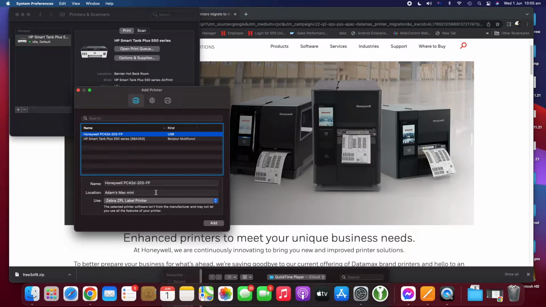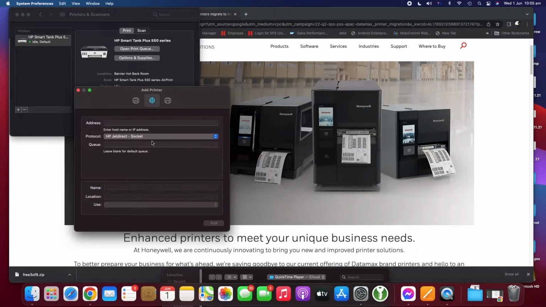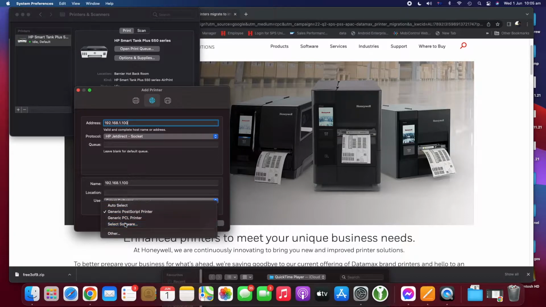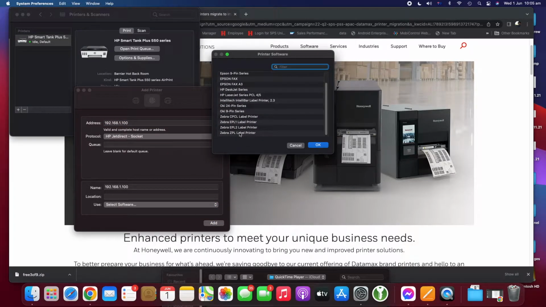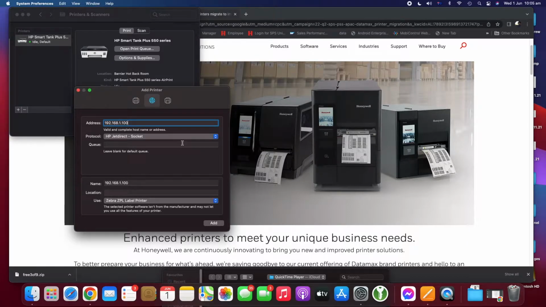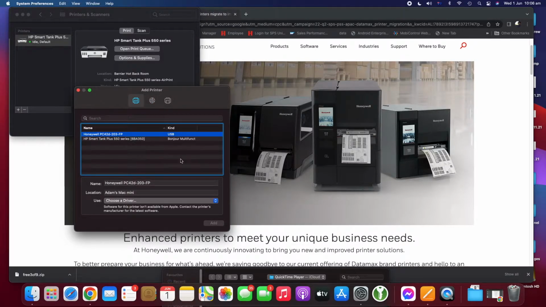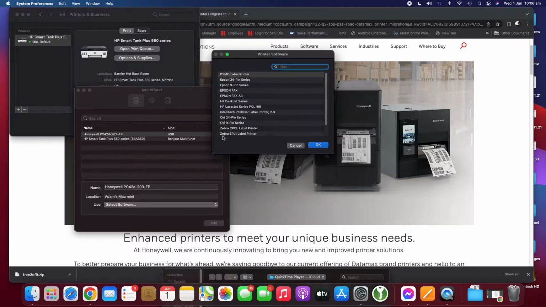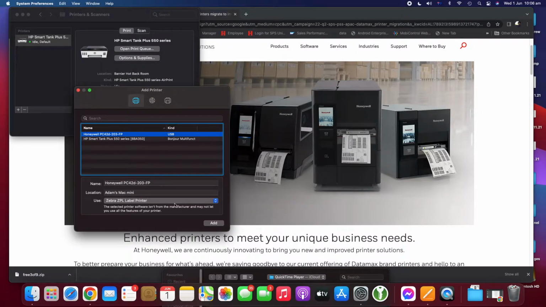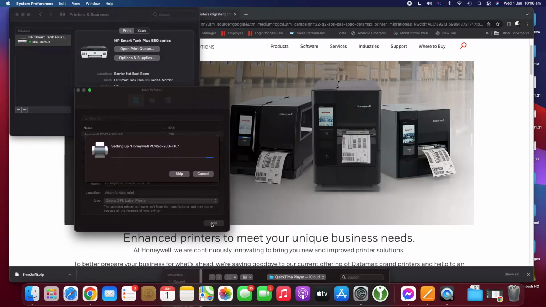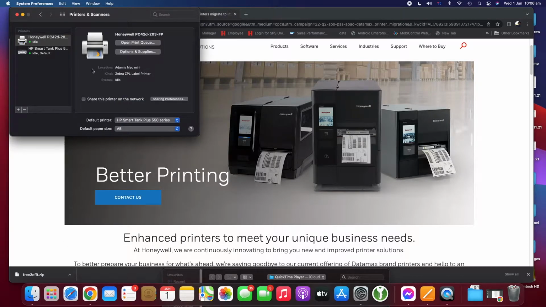And like I said before, if it's going to be a network printer, you do your HP Jet Direct, put in the IP address, and you're going to do the same software. Select the Zebra ZPL there as well, like so. But we'll go back to our USB printer, reselect that driver, Zebra ZPL Label Printer driver. So that's being added, and it's good to go. So it's there sitting as idle.